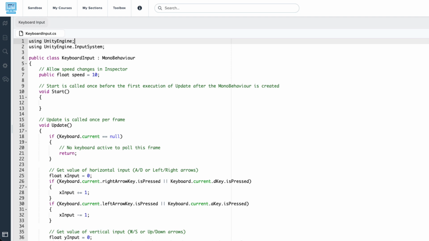Here in the CodeHS editor, I have a script called keyboard input. The purpose of this script is to poll the keyboard. In the update method, we check every frame whether the player is pressing any of the arrow keys or any of the WASD keys, and if they are, the sprite will move around the screen based on the key that is being pressed. Let's go over this script and how we are polling the inputs.